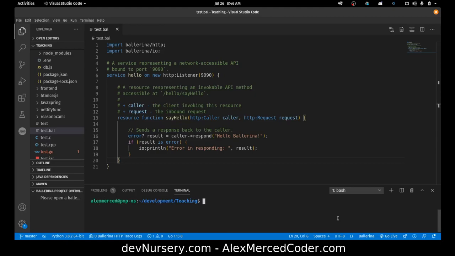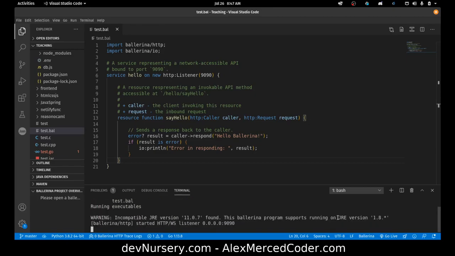Okay, and this does run in the Java virtual machine, so you do need to have Java installed. I'm not sure if it installs it with it, but I do have JRE 11.07. It's going to complain about it, you'll see. But Ballerina run, that's to run the file. And the file is test.bal, so bal for Ballerina. So if I run the file, there it's compiling it. See, it's complaining about my Java version.